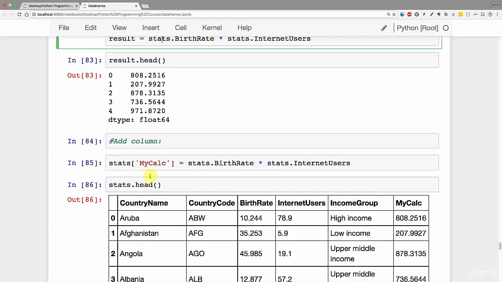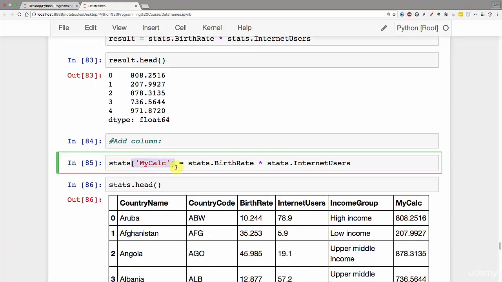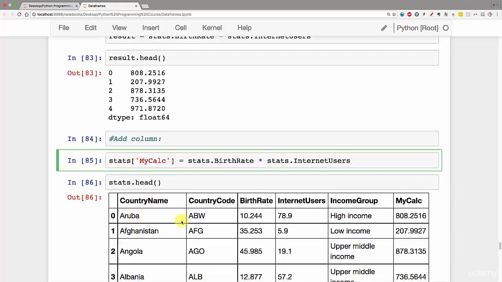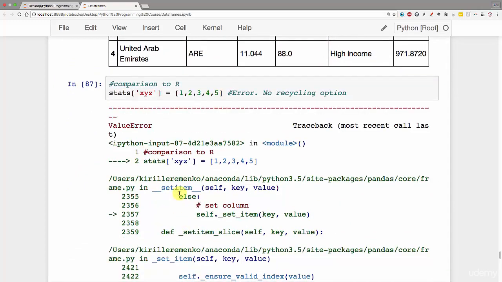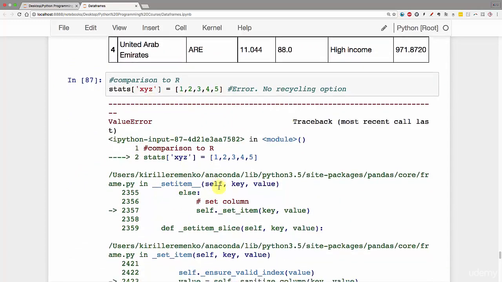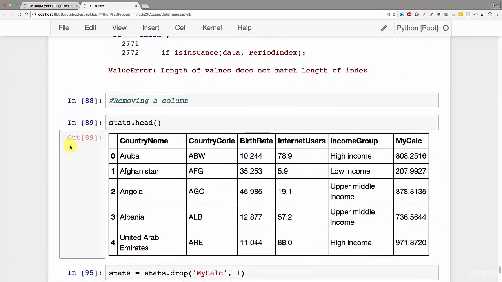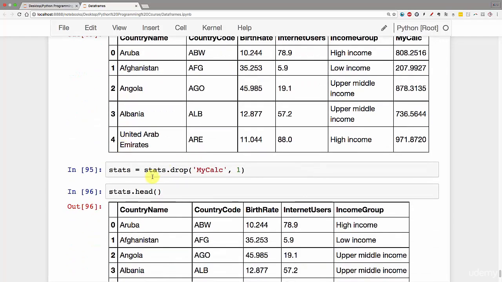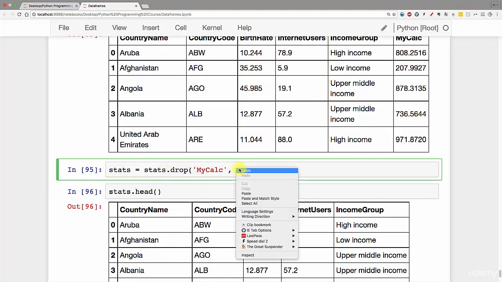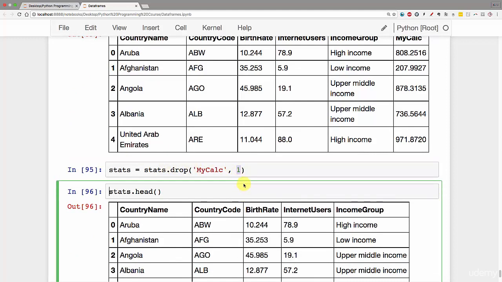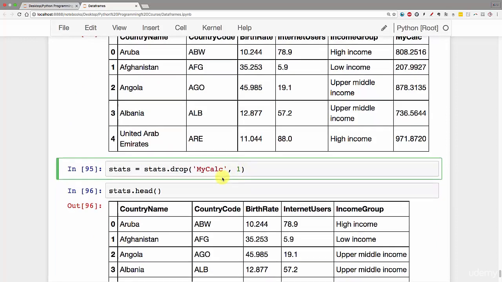Add column, we can add a column, just pretend that it's there and populate it. Don't use the short, quick method, use a standard method like that. And also we quickly compared to R that there's no recycling option in Python. Python does not recycle your lists if they're shorter than your data frame. And finally, we learned how to remove a column. Very simple process. Just use the .drop method, and don't forget to specify the axis to equal 1. That means columns.